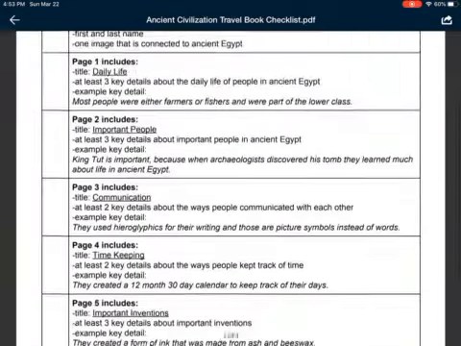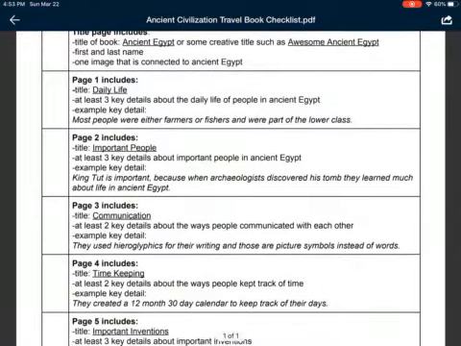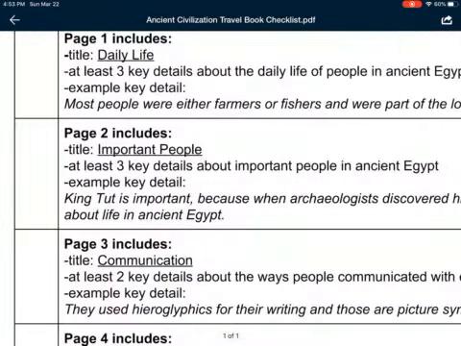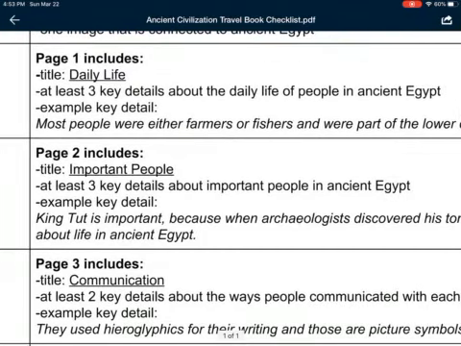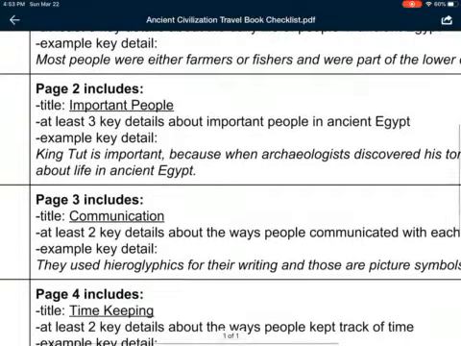So all of those things are there, and really just important people. For each key detail, try to talk about a different important person. It's really a different pharaoh. The daily life, just what was daily life like for them? Like I just said, most people were farmers or fishers. What were things like for the kids? What did they wear? What did they eat? What were their homes like? That's all good stuff for daily life.